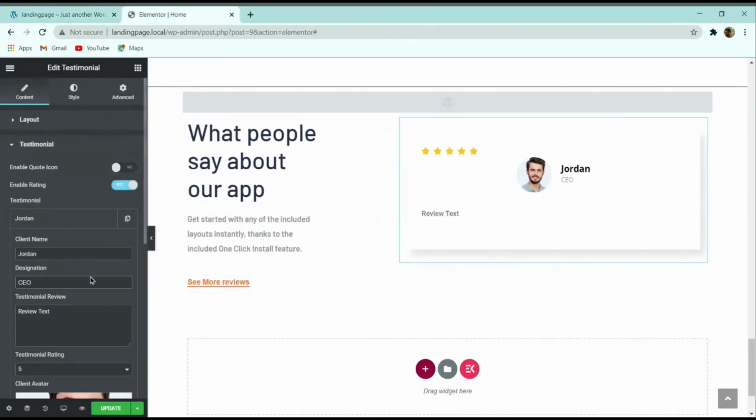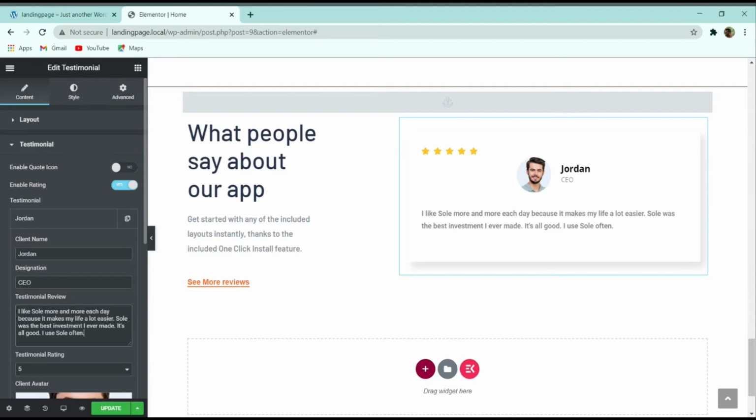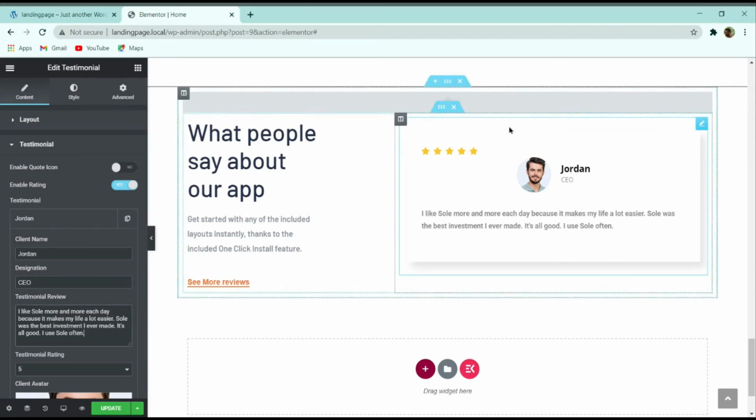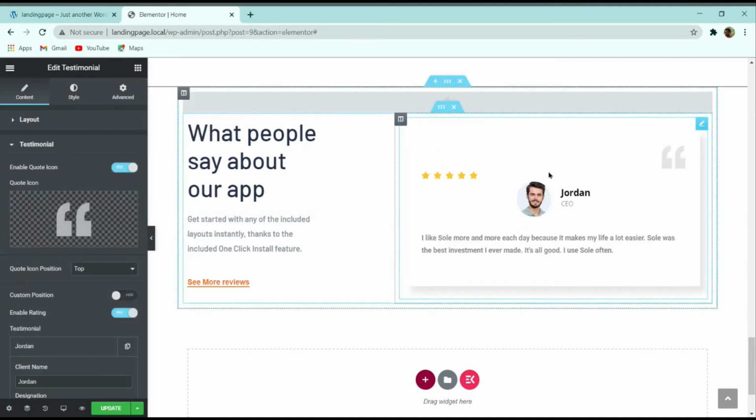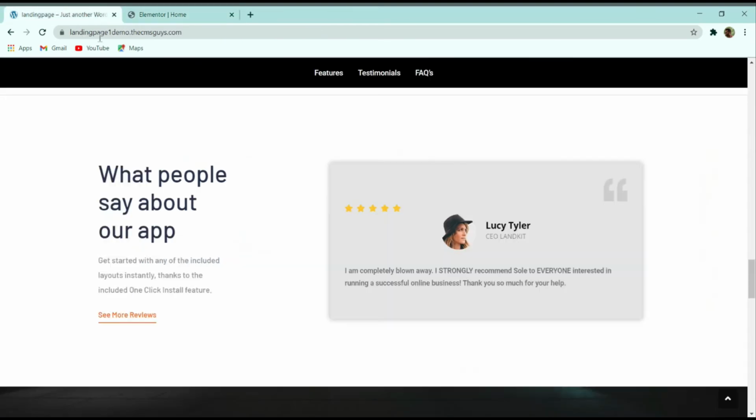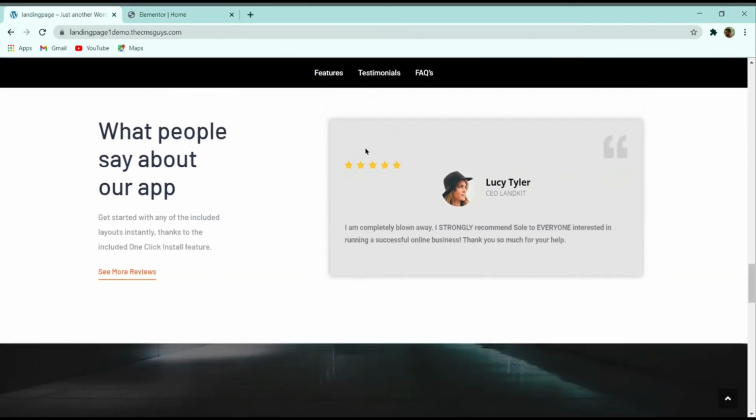So you can write any of this text from here. Let me copy any text. So now here you can see that I have pasted the review text here. Here you have an option of enabling the quote icon. From here you can enable this quote icon. Here you can see that we have a quote icon in our demo website also.